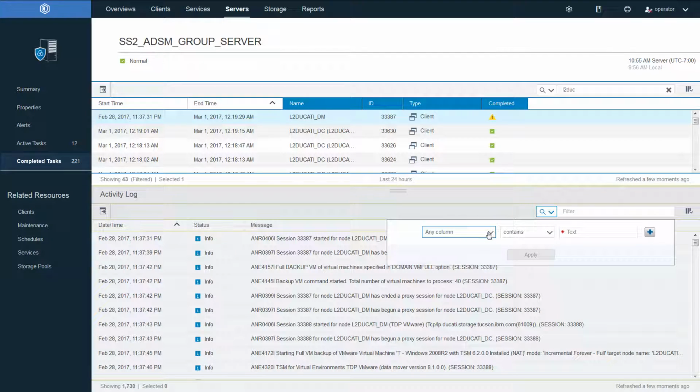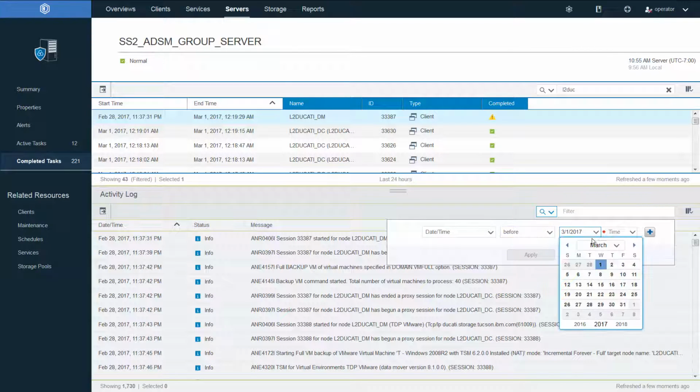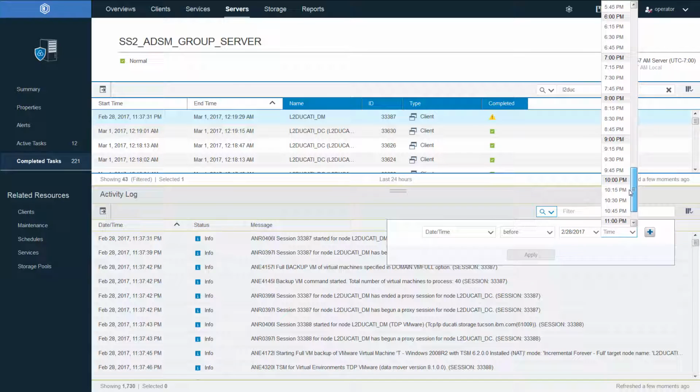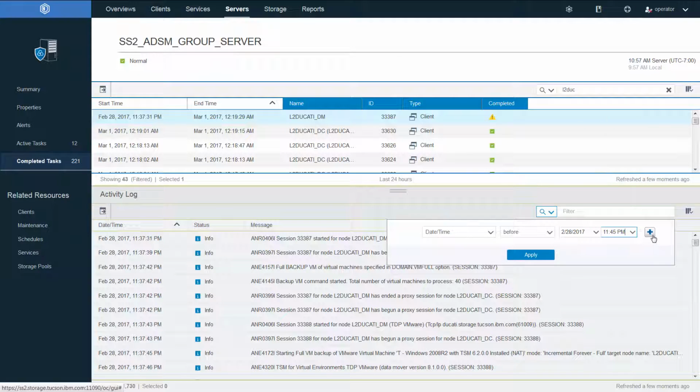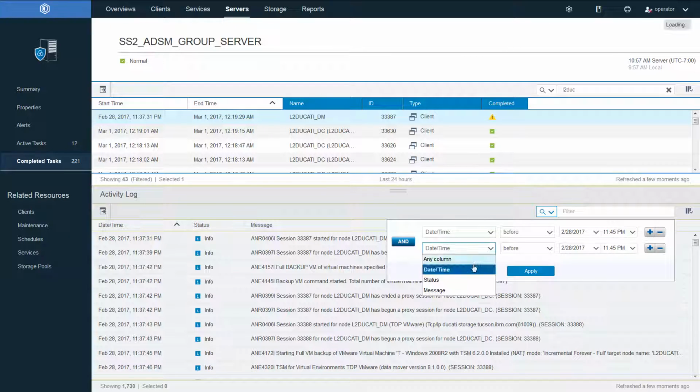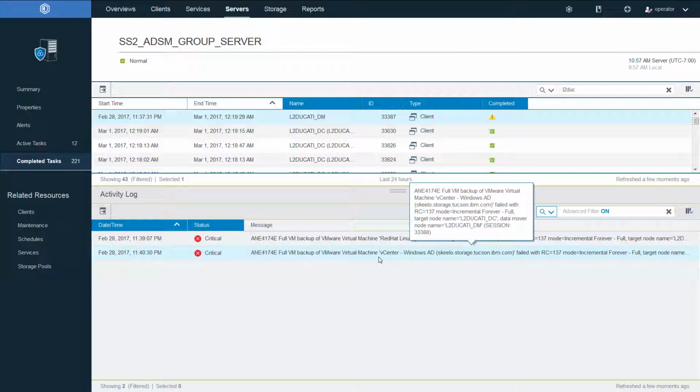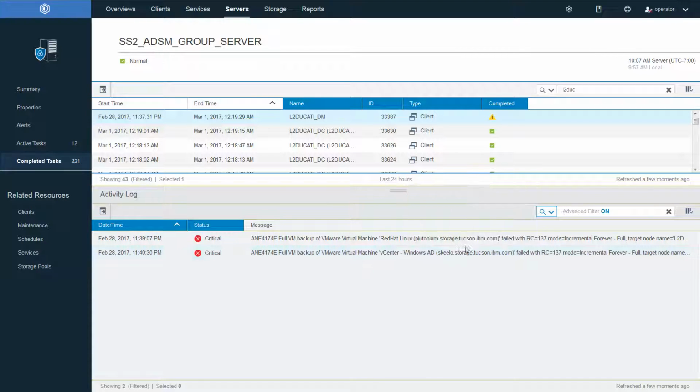So to drill down on the time, we could click on date and time. And let's say we're going to look at before, and we'll look at the first error, which occurred on March 28th. And we'll take a look at before 11:45 p.m. In addition, we want to say status is critical. And as you can see, this search did not bring out any other messages.